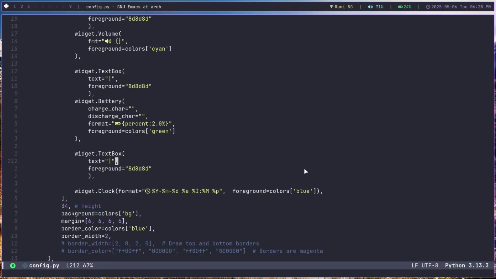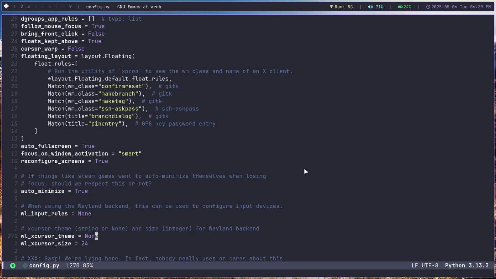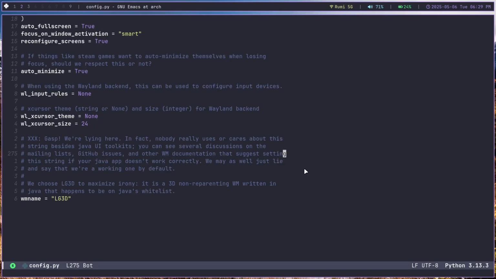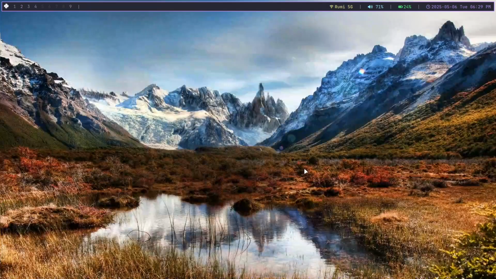And a lot of the other stuff in the config here is just the default one that I have. So you can see that we've got all of these default configs, stuff like that. And I'll be extending this config a lot. I'm just a Qtile beginner.